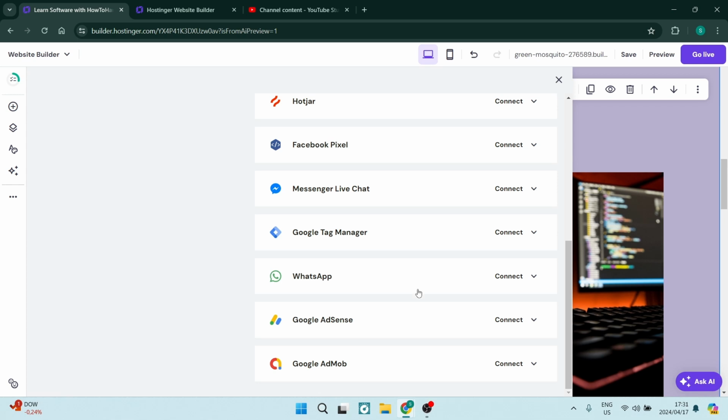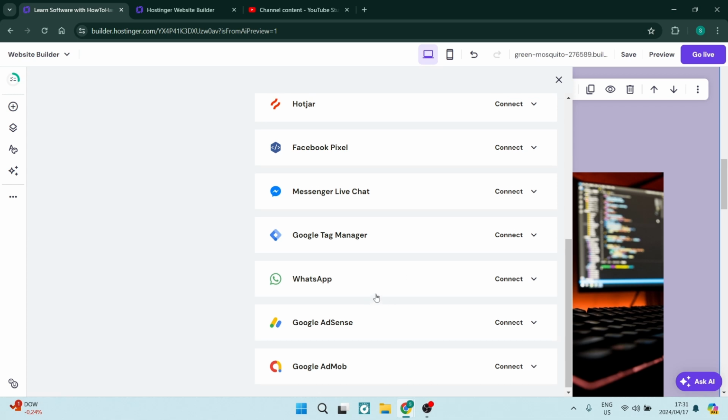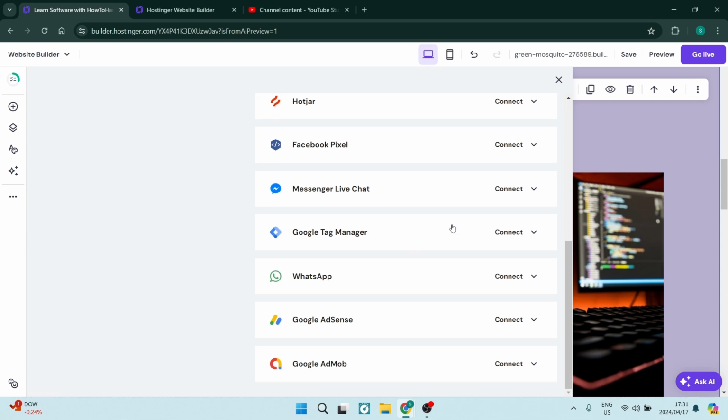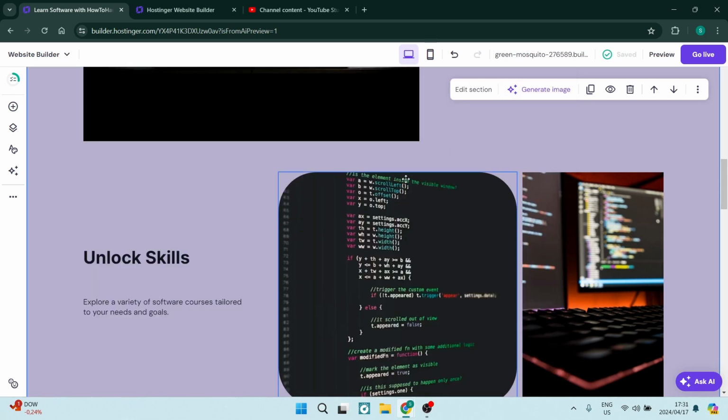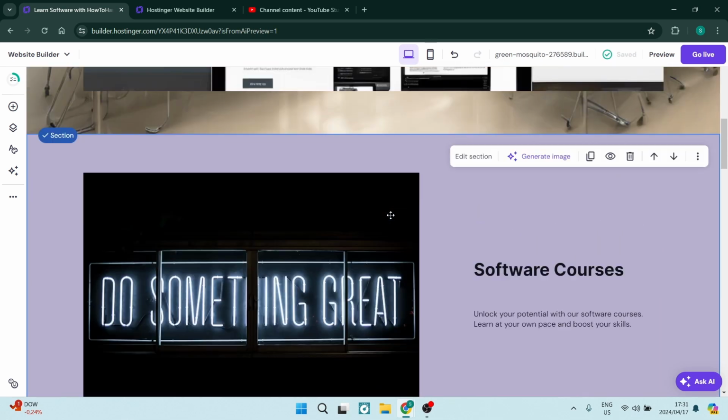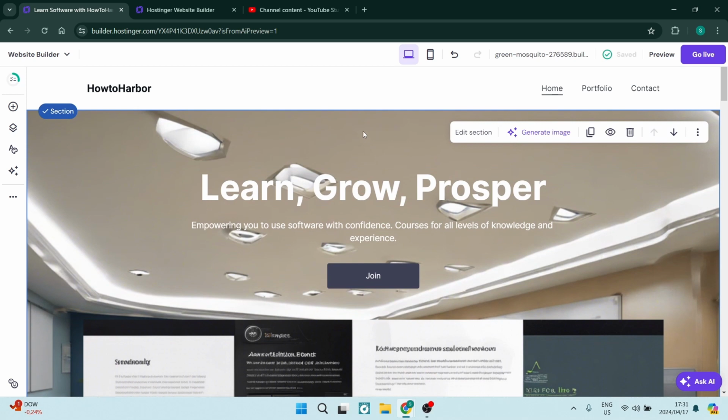Now this is absolutely fantastic, and with all of these options, all you need to do is click on connect, link your account with your Hostinger account, and it's there. You can now use these elements on your actual website, so you can have a WhatsApp button or whatever else it is that you would like, and have this integrated.